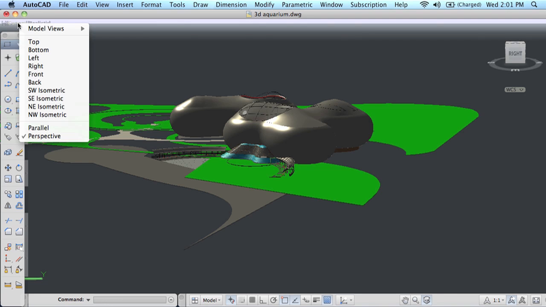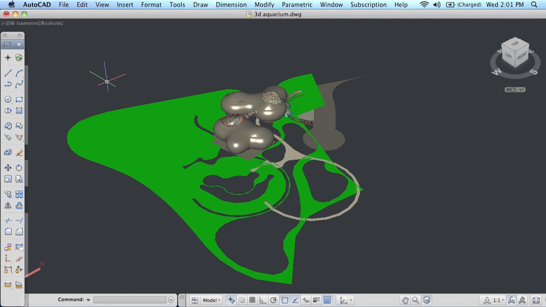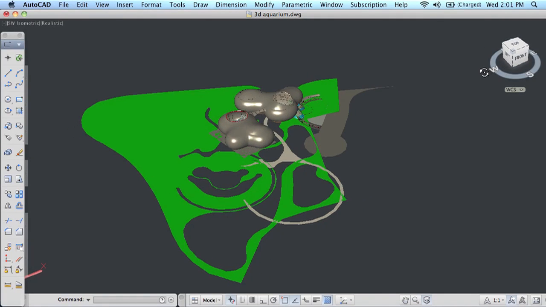This is where you can tell AutoCAD the direction that you want to view your drawing. Let's say I want to switch it over to southwest isometric. I click on there, and it will give me a slightly different viewpoint. And you can also use the view cube over here. You can take this and rotate it around as well, whatever works for you.